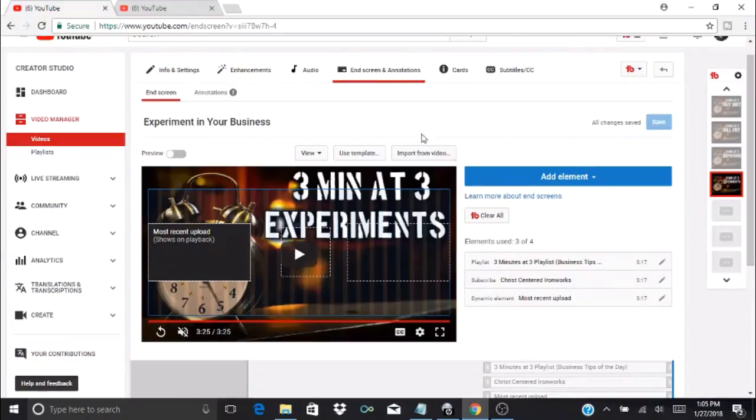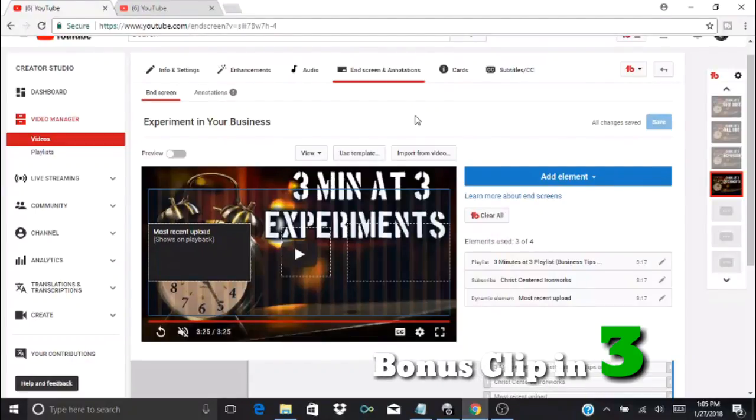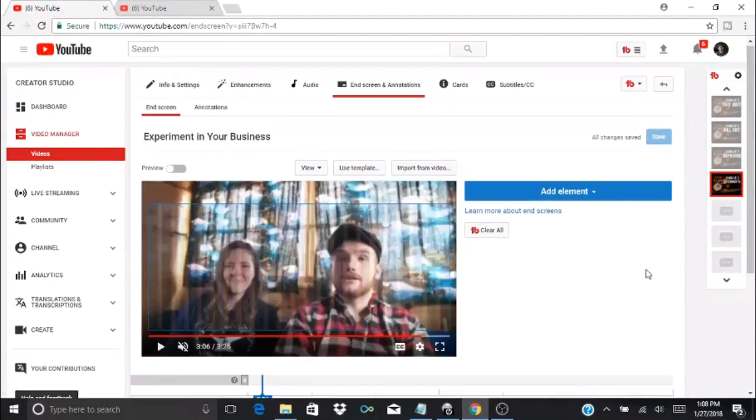Now at this point, if you are ready to publish, you can go back to info and settings and publish your video. Otherwise, you can go to cards and add those in.